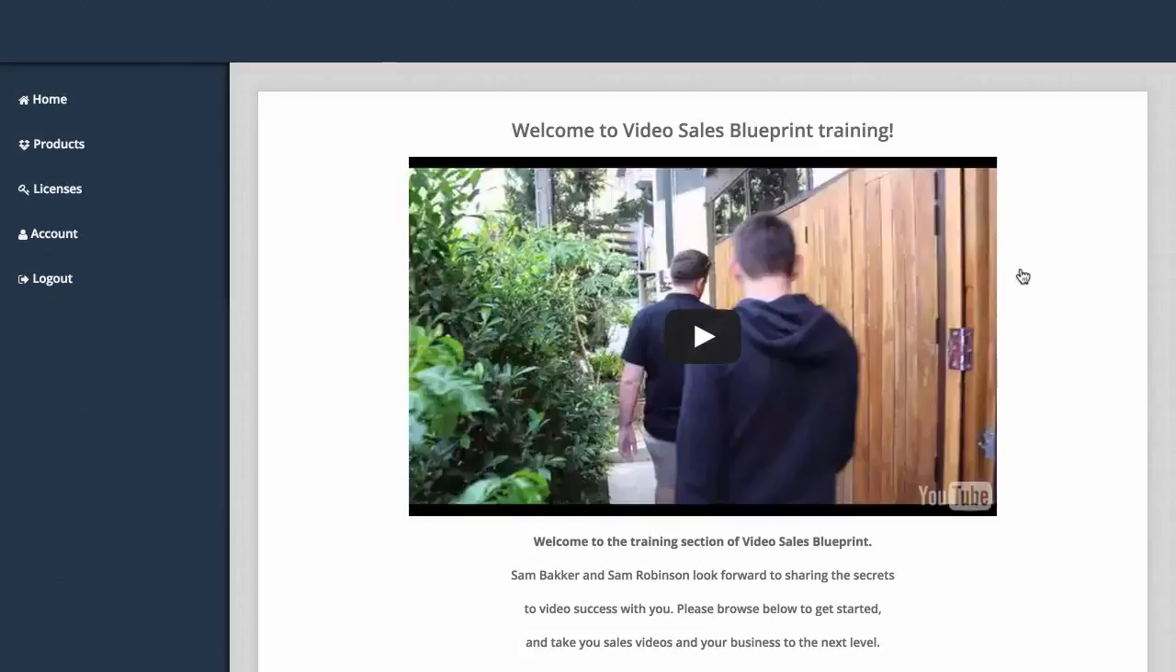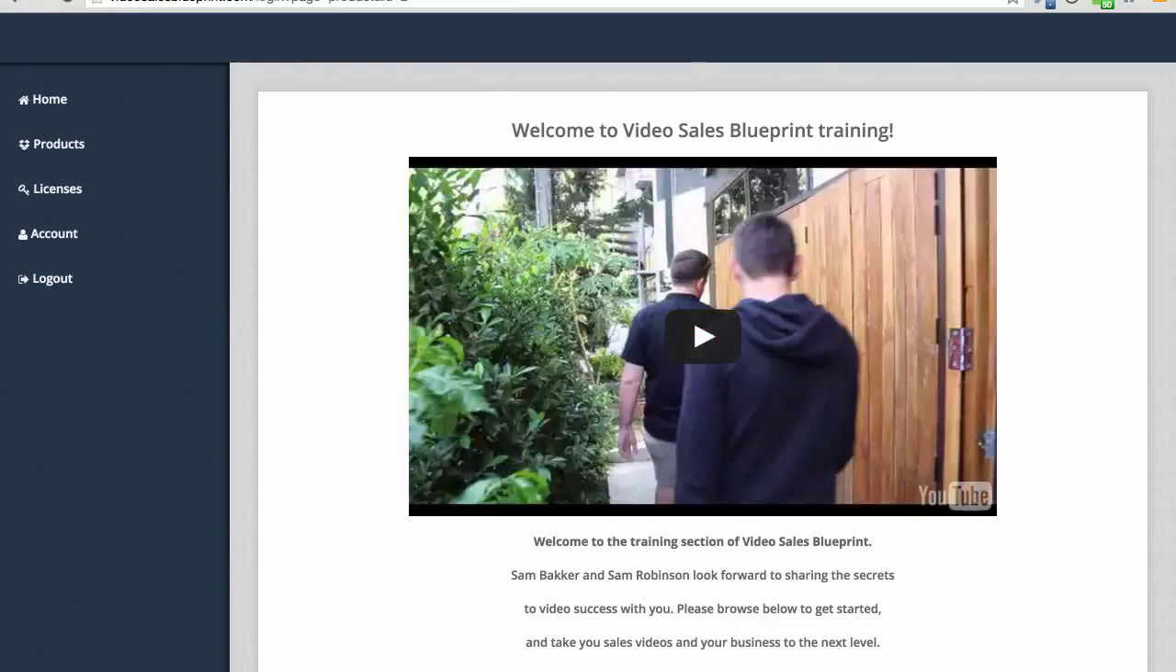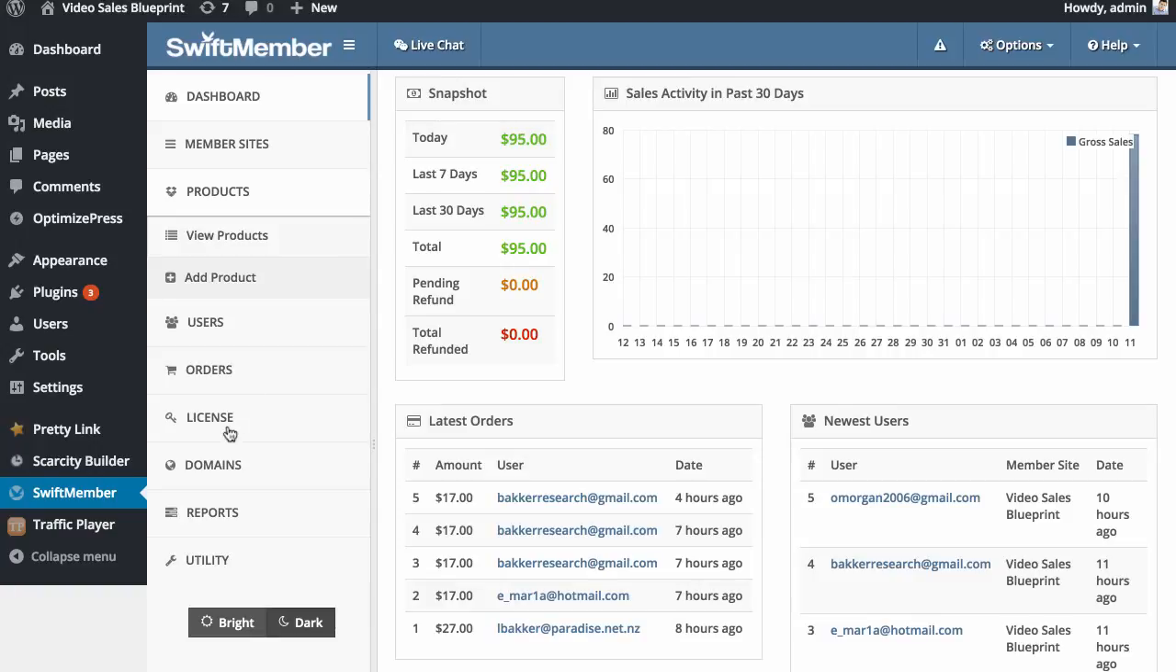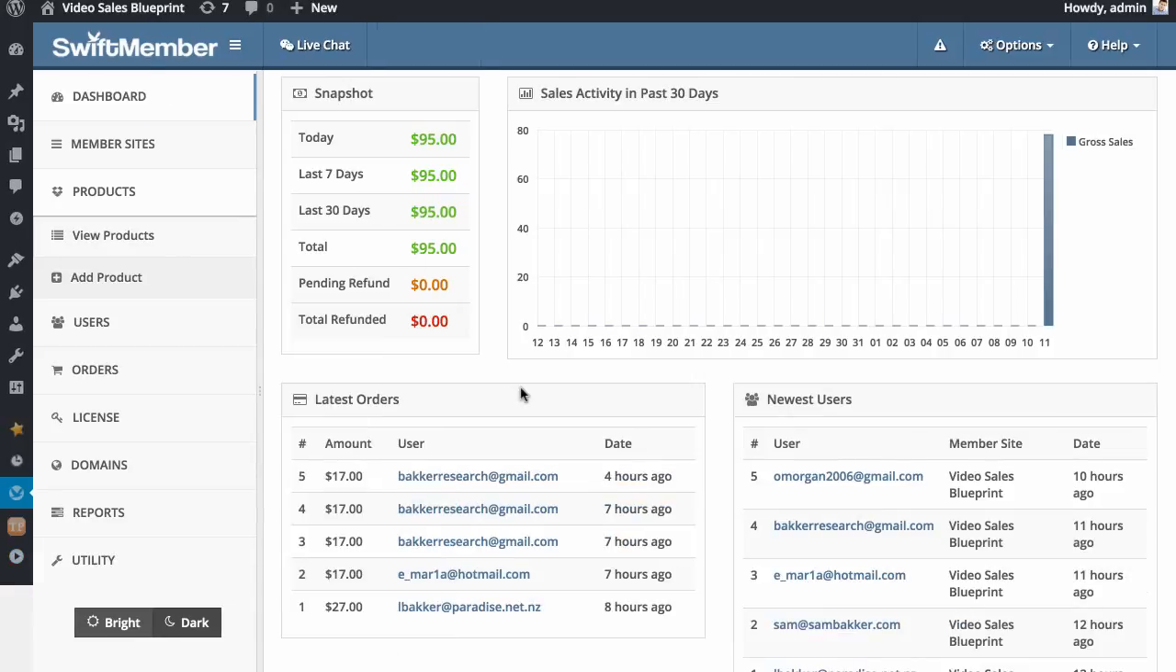So let me take you behind the scenes of how we created this membership site right here and how it's locked to the public. When you get access to SwiftMember, you can then upload it in the plugins area of WordPress. It's very easy to do, and you'll see a dashboard like this. The great thing about SwiftMember is it actually registers all these different sales. So you can see today's sales, the sales for the last 7 days, last 30 days. You can see who bought, who our newest users are, and you can see your sales building up.